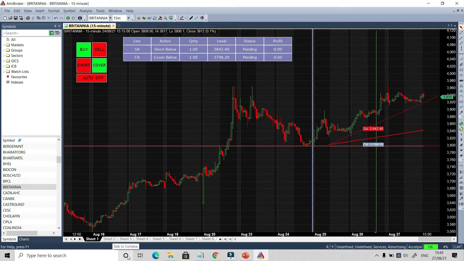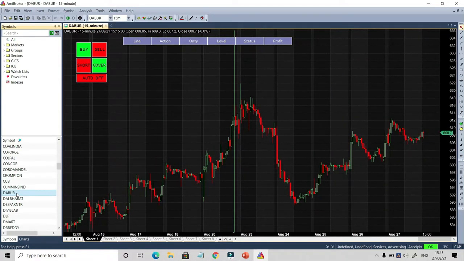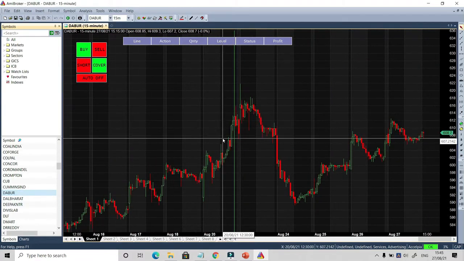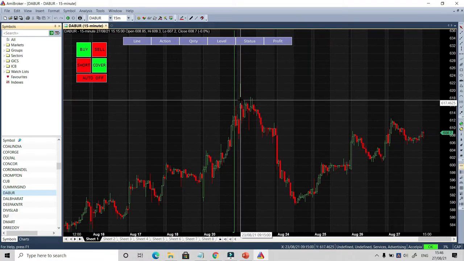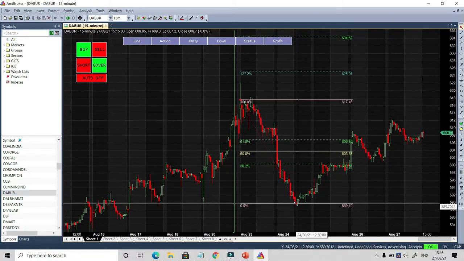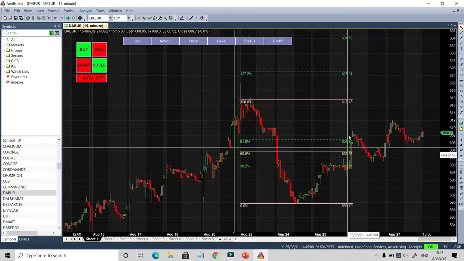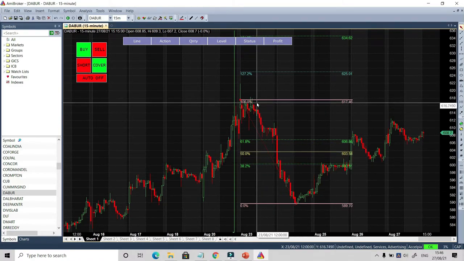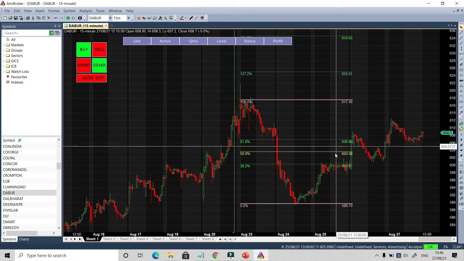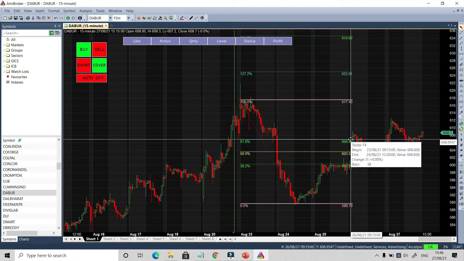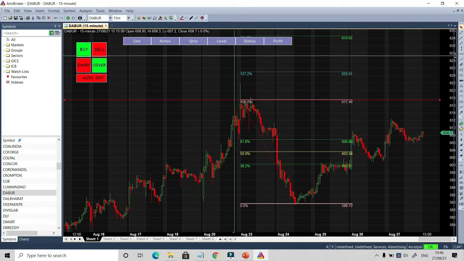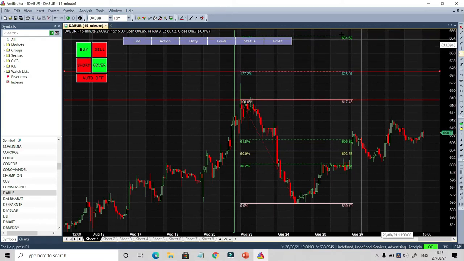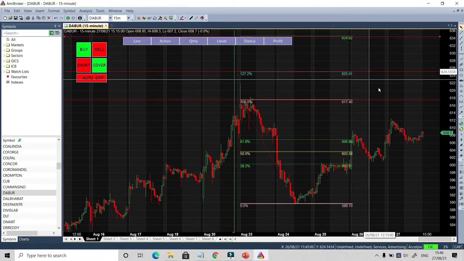I'll take another example to show you what else we can do. So say I have Dabur with me. This is the Dabur chart. Now what I will do is I'll just take Fibonacci retracement and plot it from say top to bottom and just extend these levels. So these are the Fibonacci levels. Now I know that the 100% level is this level, then there are other Fibonacci levels. So I can actually trade based upon these levels as well. So if I just place horizontal lines like this on these levels and then place orders, that is also possible.